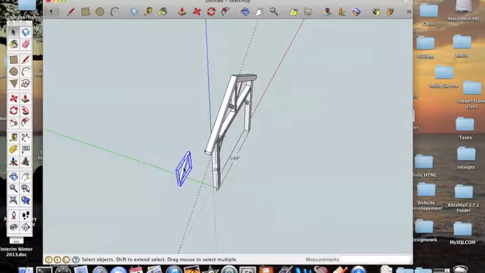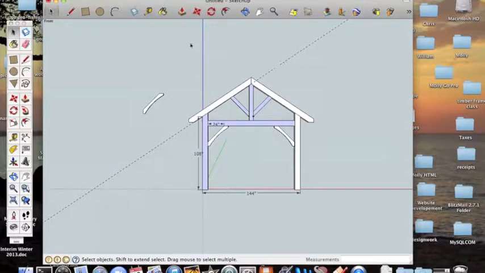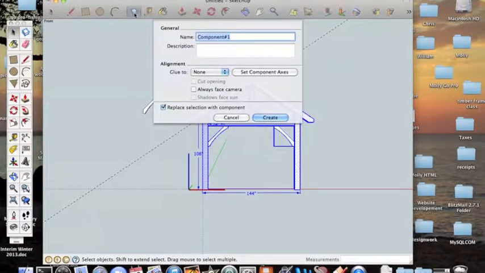We've created a brace that is a component, and by hitting Command 3 I can look straight on, and the very first thing I'm going to do is highlight the entire thing, I got one extra line there too to get rid of. Alright, highlight the entire thing and turn that into a component.